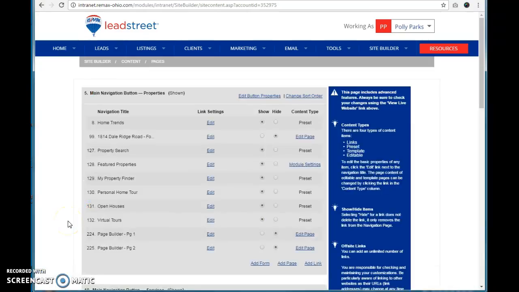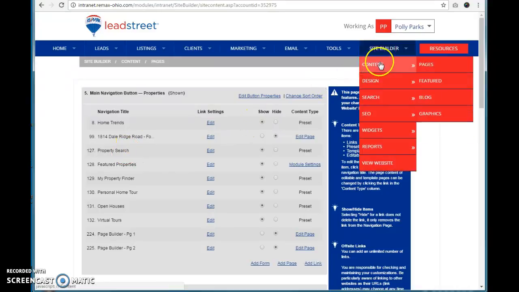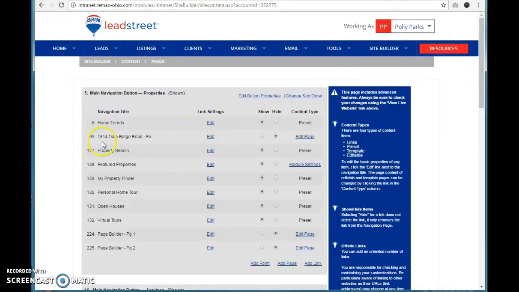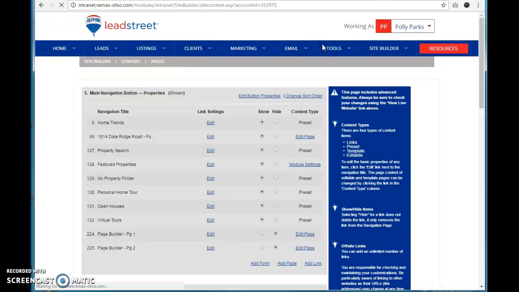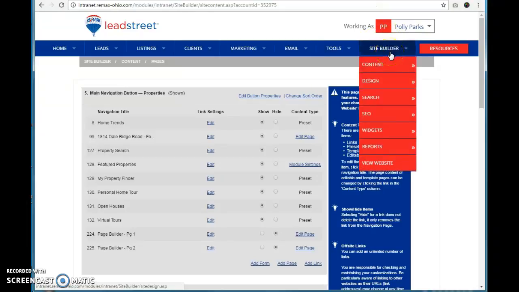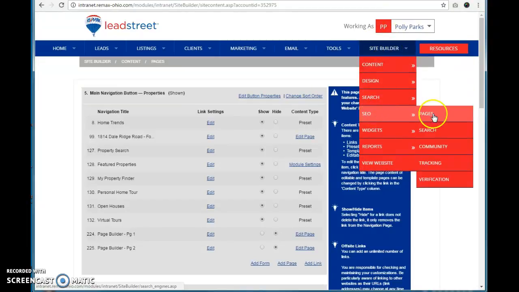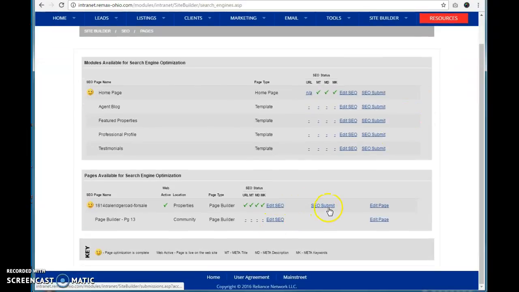Just a couple more steps and you're done. So now we want to come back over under Site Builder Content Pages, and you should land here, and you want to come over and click Show. All right, so that means we've activated the page. We're going to go back over to Site Builder, down to SEO, back to Pages, and then you're going to have a link that says SEO Submit.